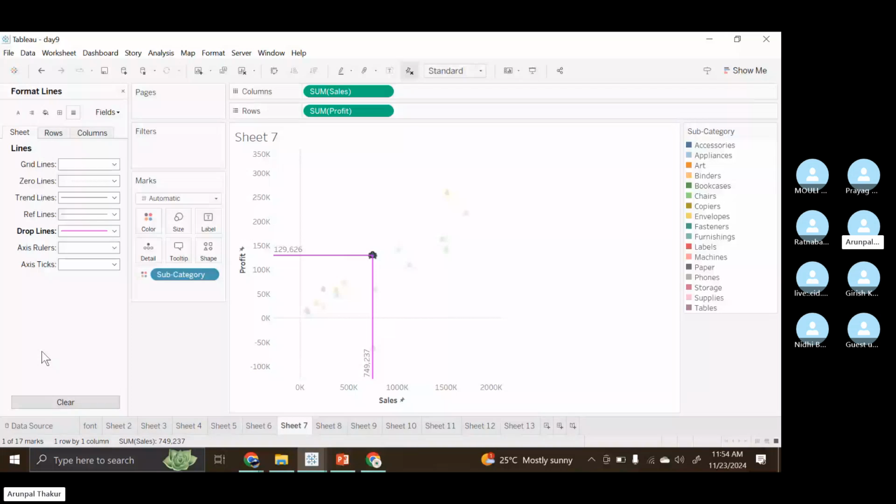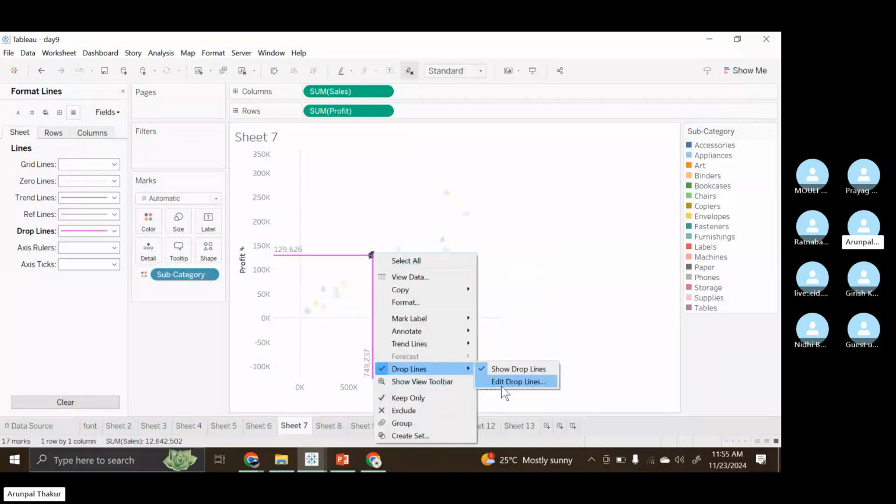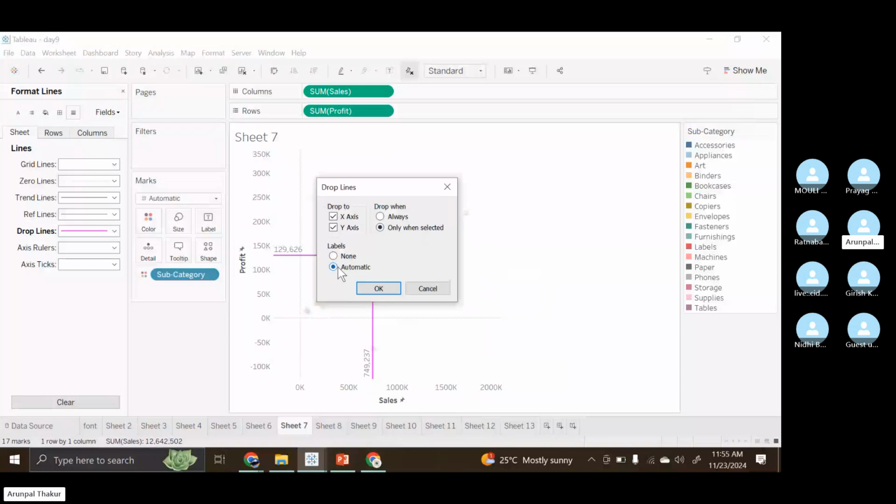When you click on them, right click, their drop line option is there. Click on show drop line. Now it will show. Now this number, if you want this number, now look at the screen. You have to right click, edit drop lines, labels automatic. Okay, drop line.